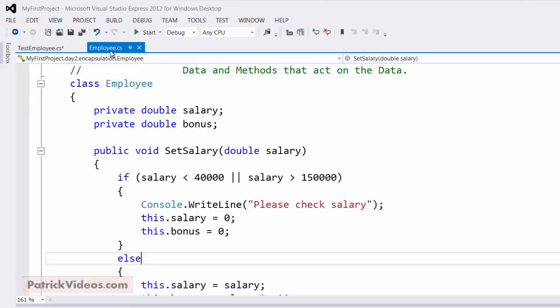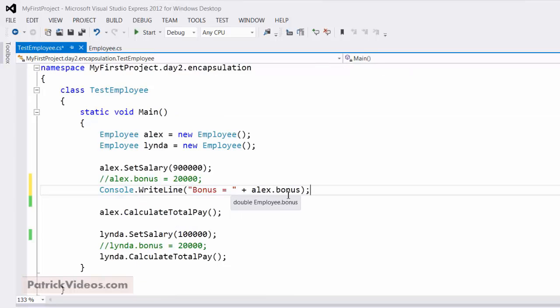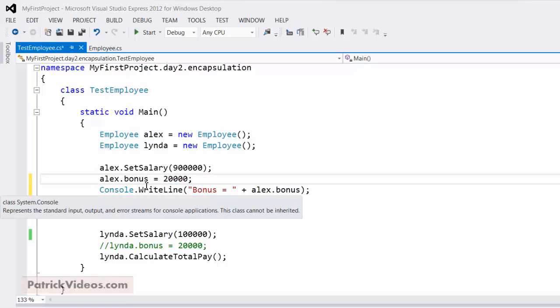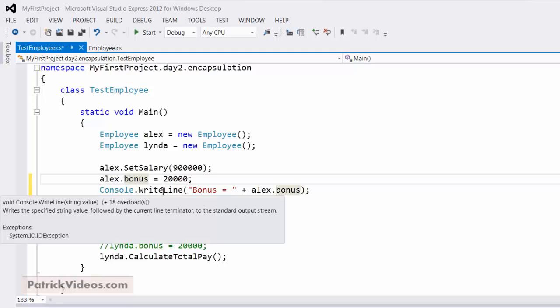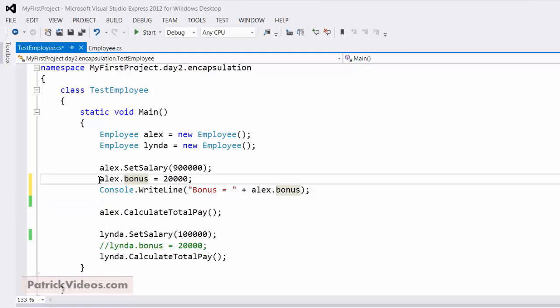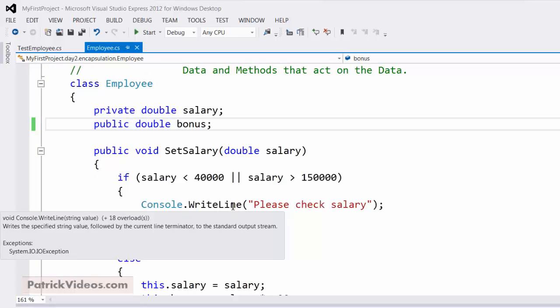If I make this bonus public, then it would let me print it, but that brings another problem. Someone may accidentally set the bonus too. It will also accept the bonus. So how do I prevent the bonus from being set but only being printed? There are two ways to do that.